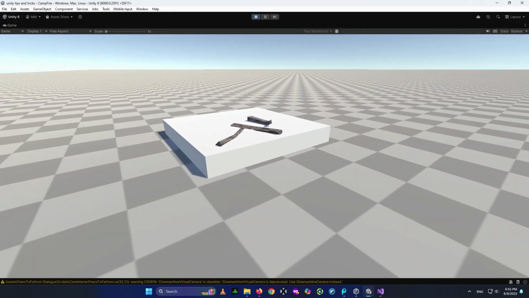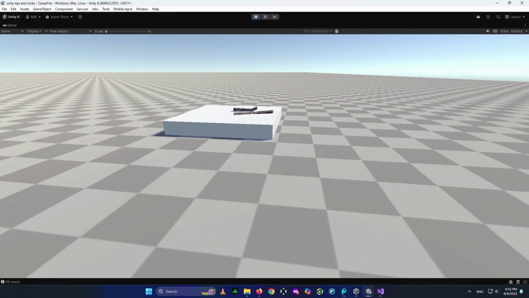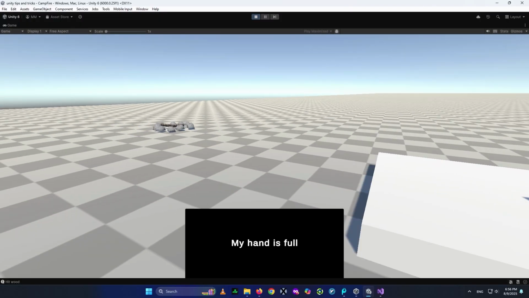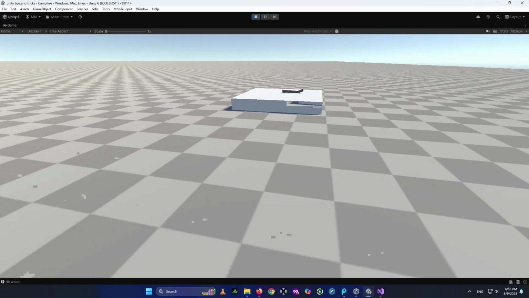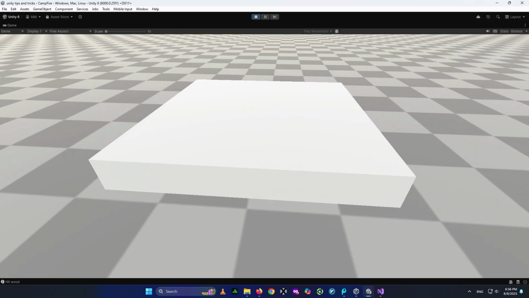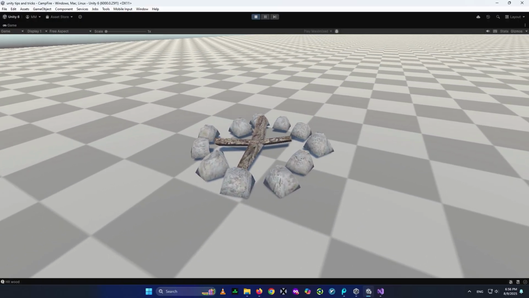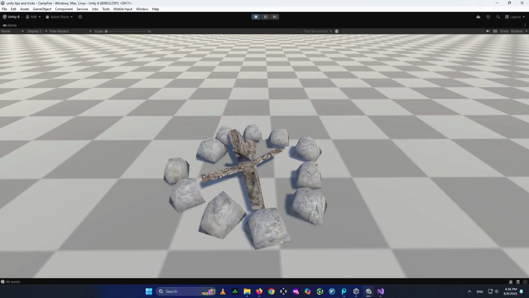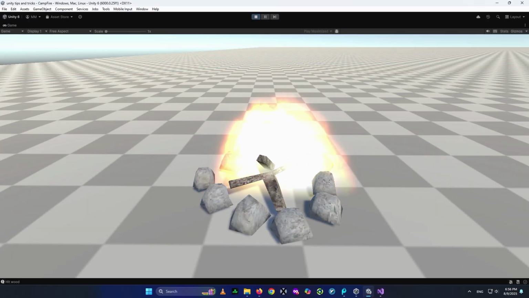So we go ahead, we take a wood, we place it. We can no longer place anything because we don't have any wood in our hand. We take it. It says my hand is full because I already have a wood in my hand. I place another. I take the last one and I place another one. And now I can go ahead and start the fire, as you see. So that was how to create a very simple campfire in Unity.